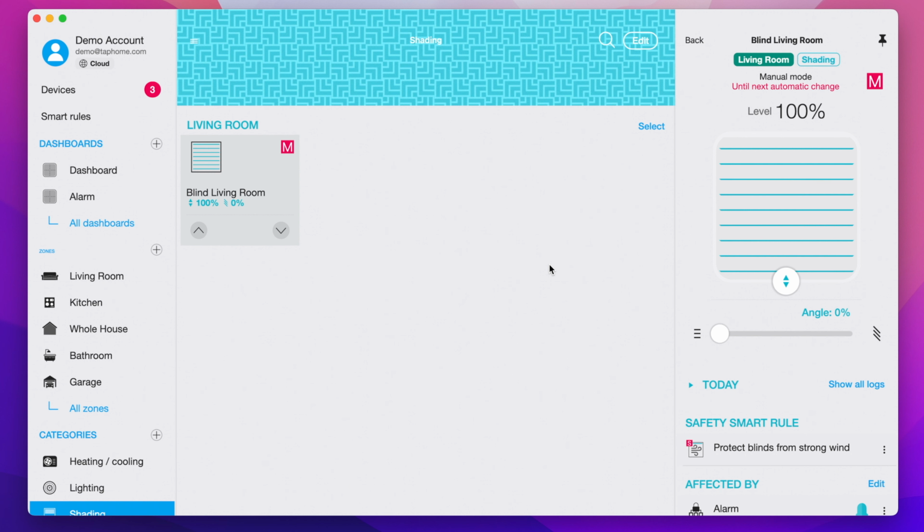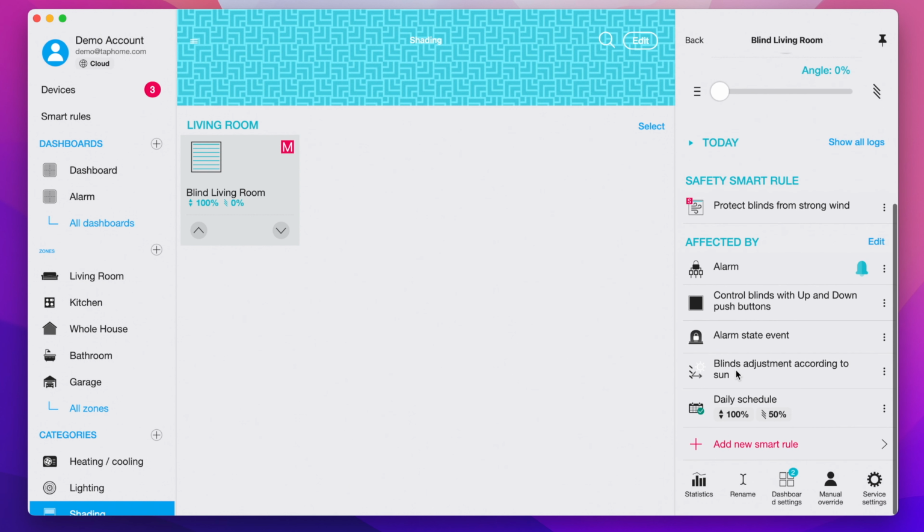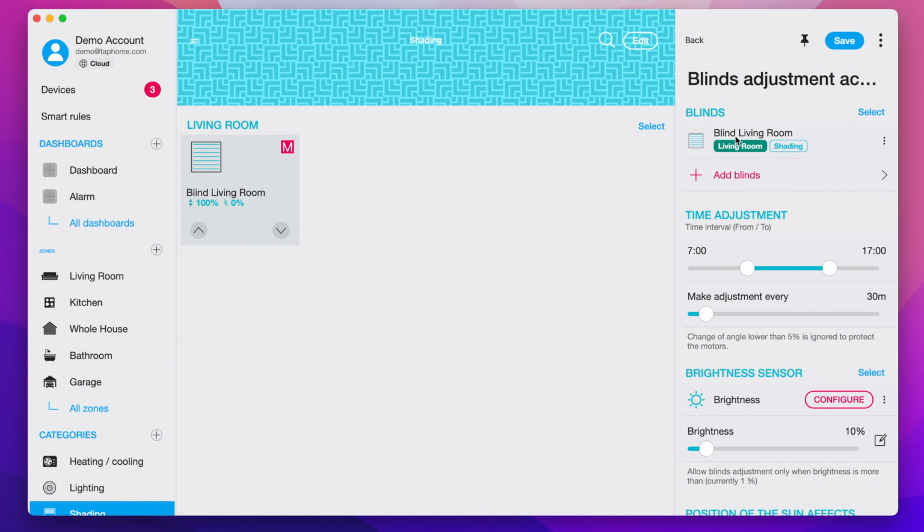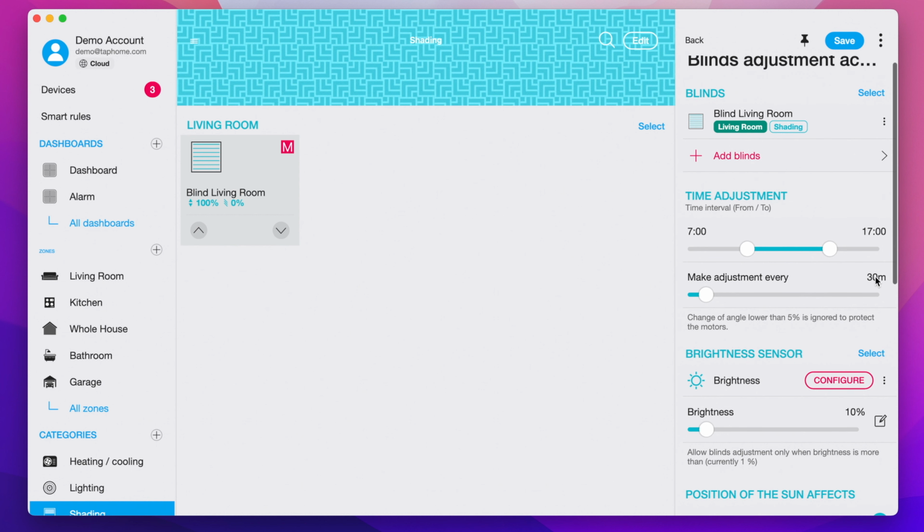We will start the configuration of the blinds by adding a smart rule to the blind, which is called blinds adjustment according to sun. In the upper part, we specify all the blinds that we want to control in this way. We only need one smart rule for all blinds, even if those blinds have different orientations to the cardinal points and different parameters. The system can operate various blinds by itself. In the smart rule, we see several different limiters that prevent the blinds from moving too often. With the smart rule, we can limit, for example, the time, frequency of angle adjustments, or the position of blinds.